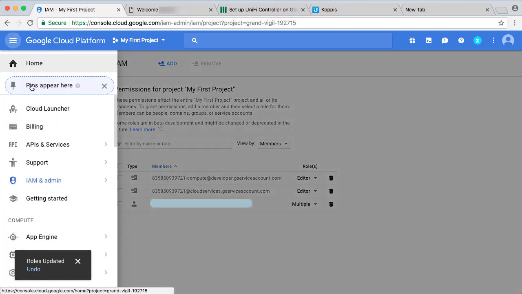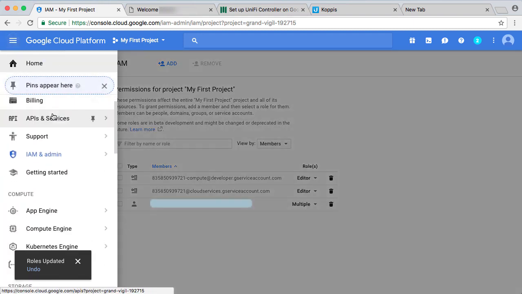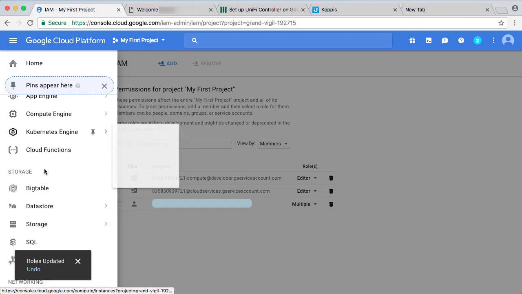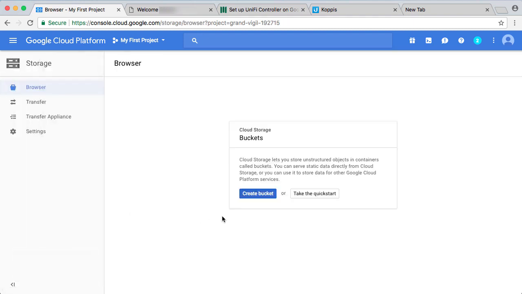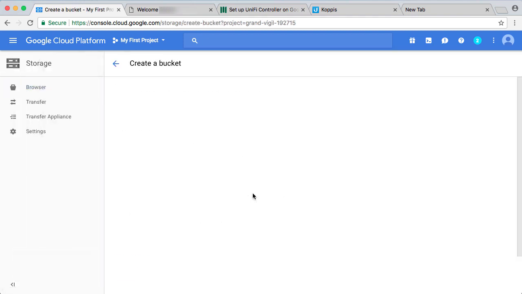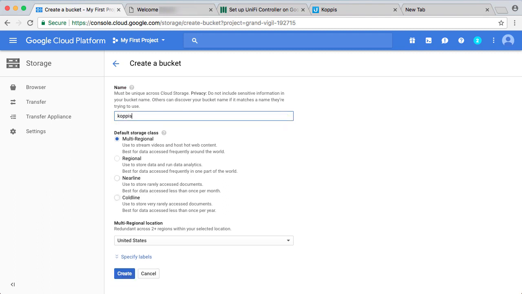Then I create a storage bucket for my backups. This is optional but a good idea unless you have a better plan for your backups. The name must be globally unique, so you may have to try a couple to find one that's not taken.